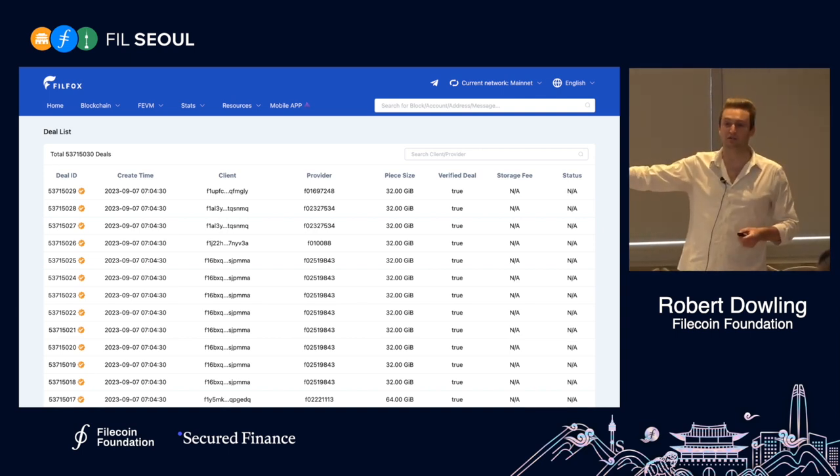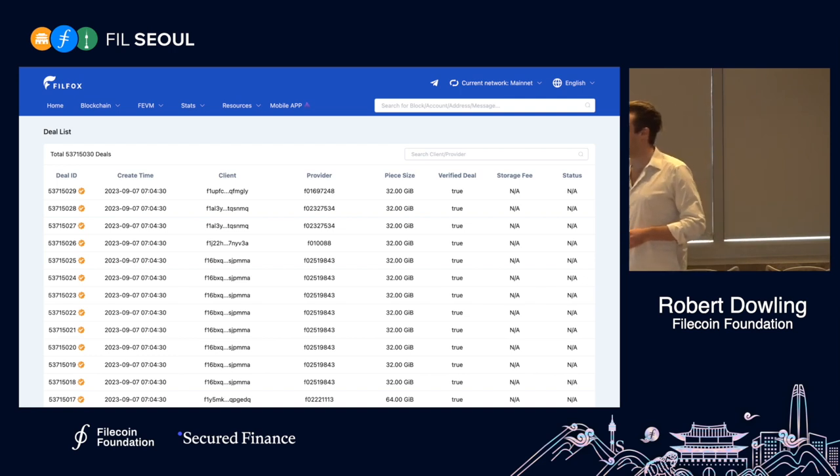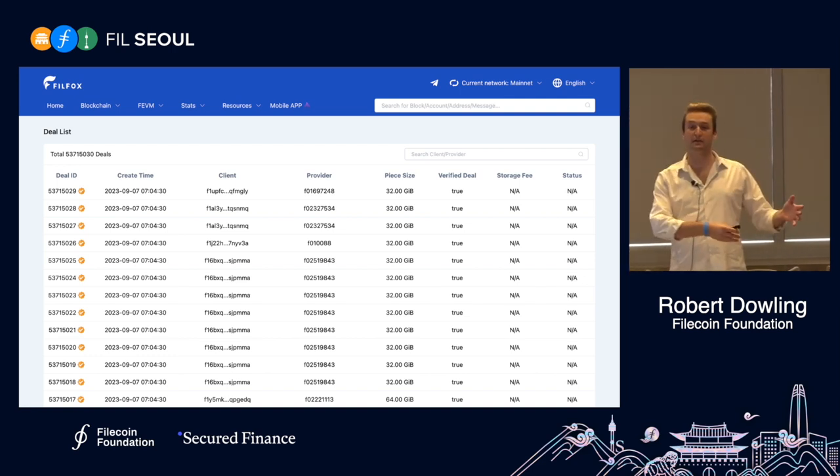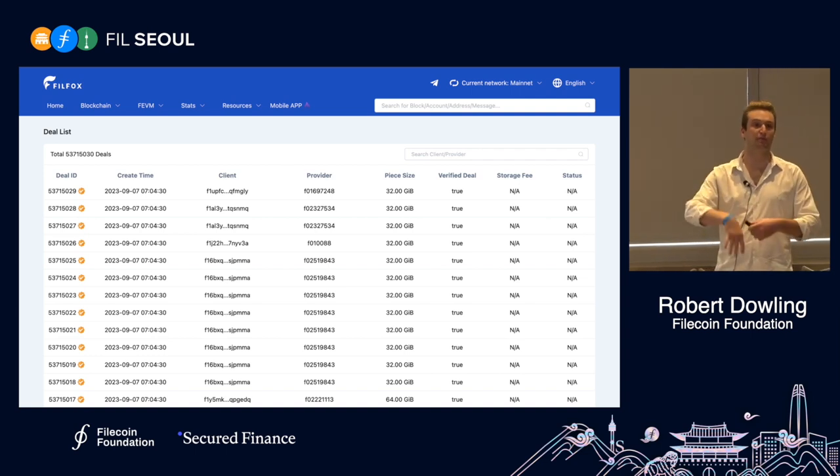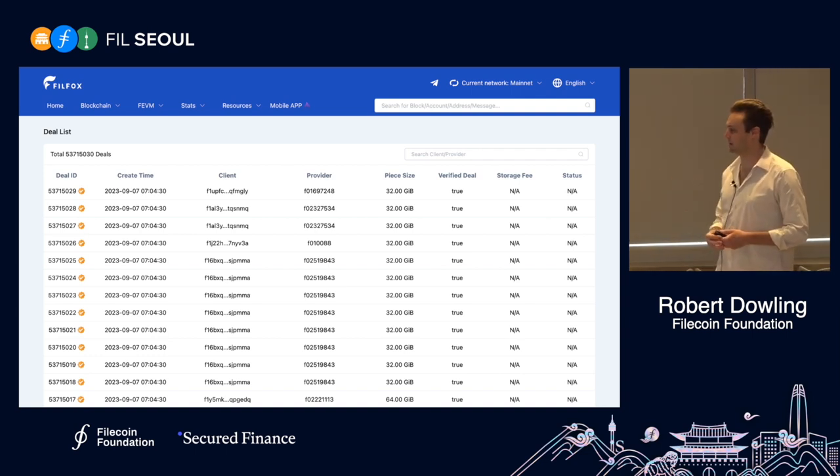So we'll talk about aggregation soon, and how developers can actually aggregate their deals with other developer deals or other deals generally to fill a sector before it's actually added or accepted by a storage provider.